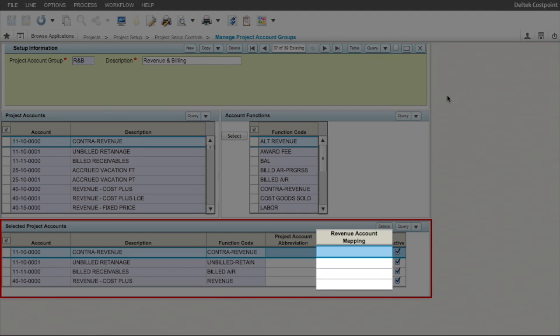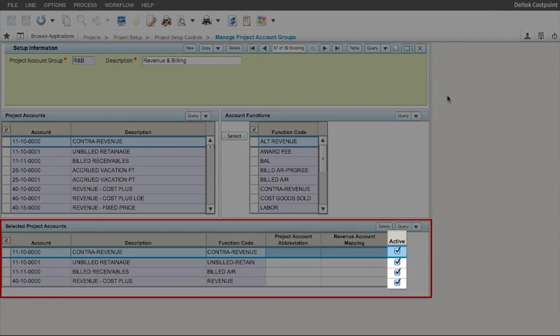The revenue account mapping field is used to assign differentiated revenue accounts to project accounts with function codes of labor, non-labor, or units. The topic of differentiated revenue will be covered further in the PAG setup training video. The active checkbox is used to activate or deactivate account usage for all projects that use the assigned PAG. This concludes our session on project account groups in Costpoint.